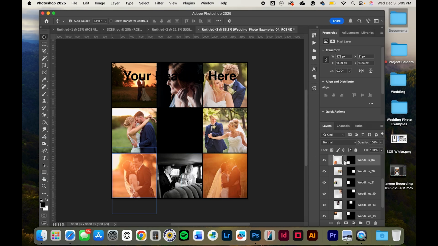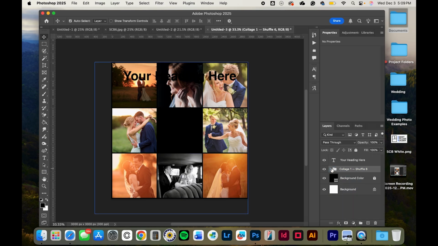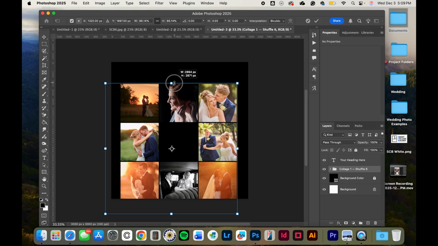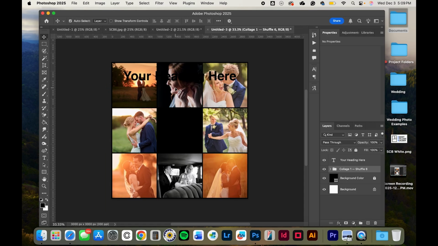So when I get done with that, I can just lock these layer masks together. So if I need to resize them, I can do that. So what that does is now, if I want to move this, I can resize everything just like that. But I don't want to do that. I'm just going to leave it like that.